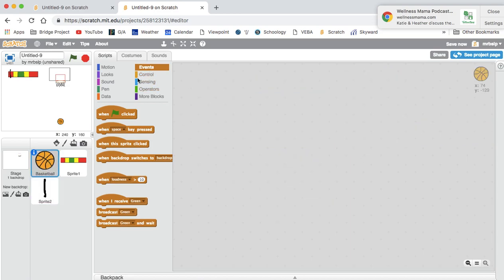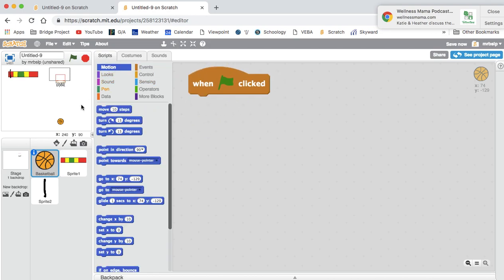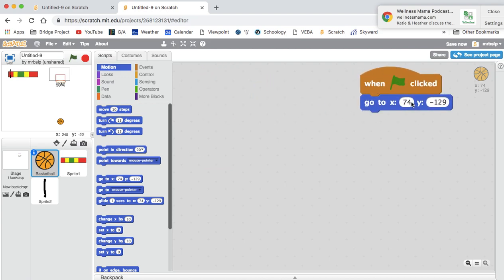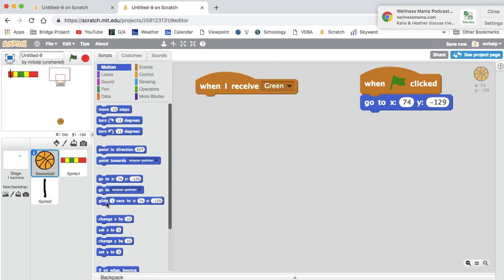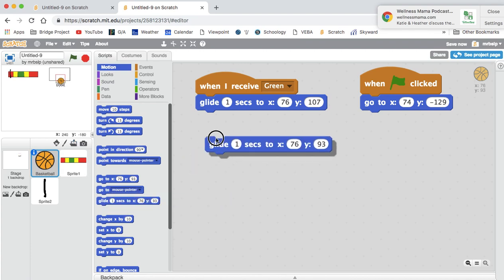Basketball. So on the basketball, I'm going to go flag is clicked, motion. That's what I want it to go to every time I start, so I'm just going to start that there, go to that location. Then events, when I receive green, I want it to go in. So I'm going to go motion, glide up, and in.